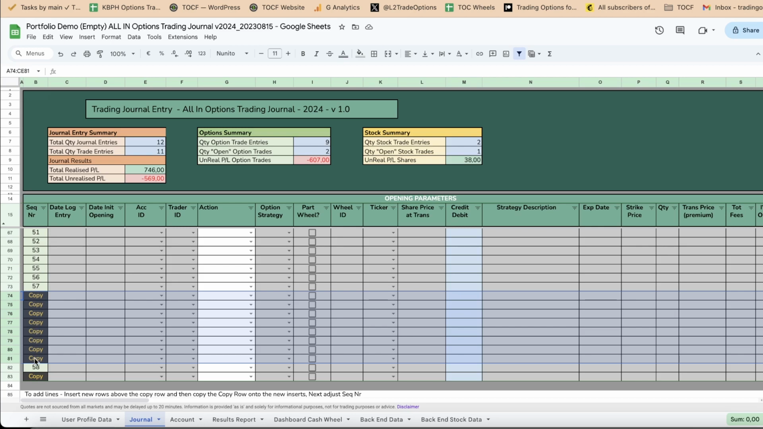And as you can see, of course, the numbering is here interrupted. I will just select a few of the numbers here and I will drag them down. And now I've inserted a couple of new rows and I can continue.